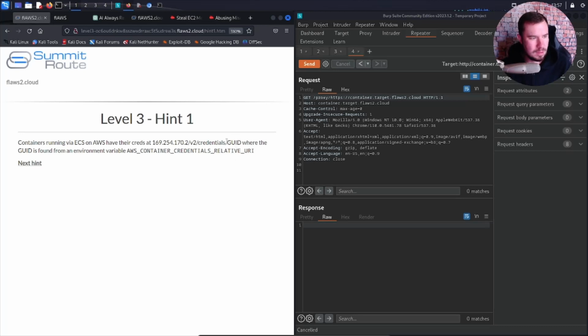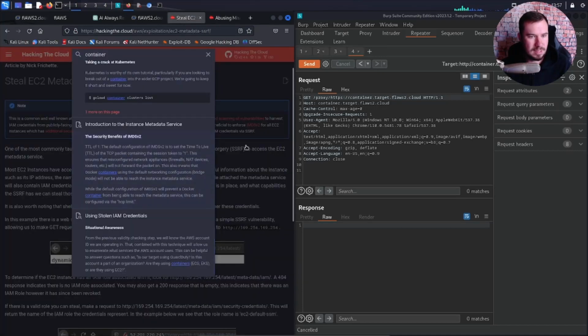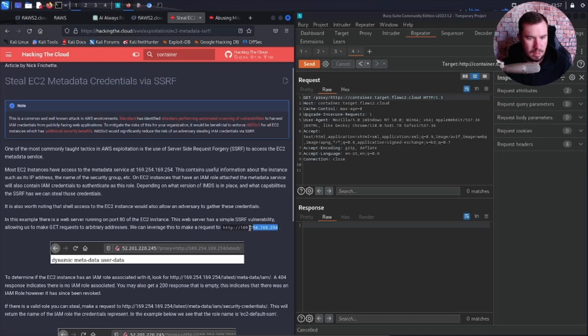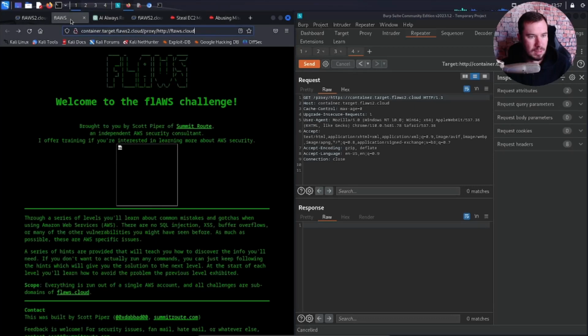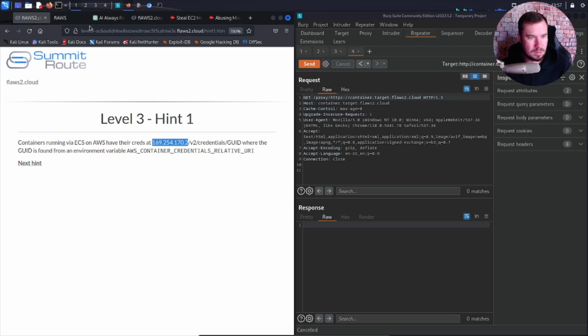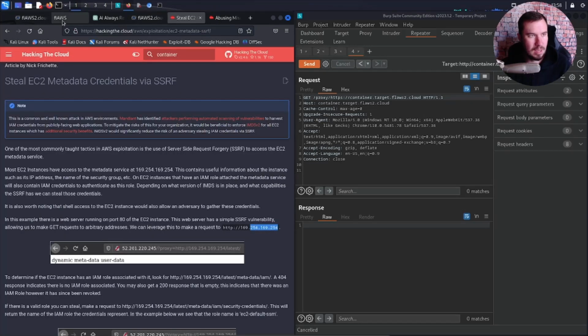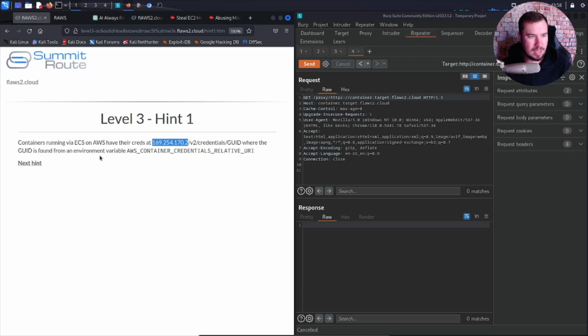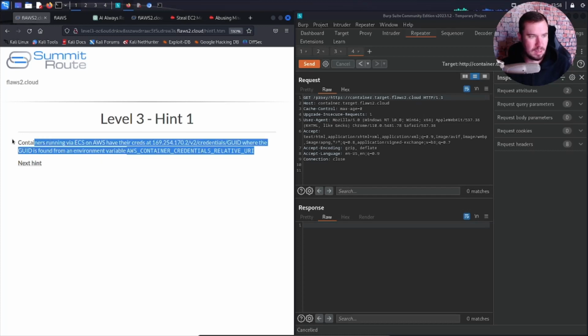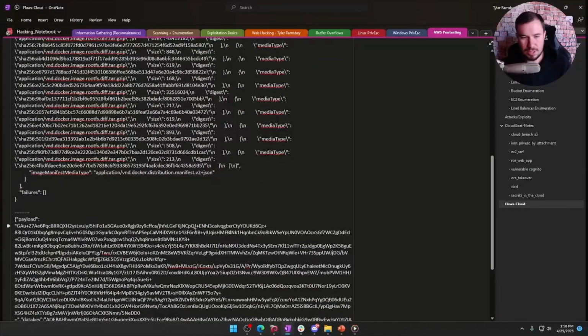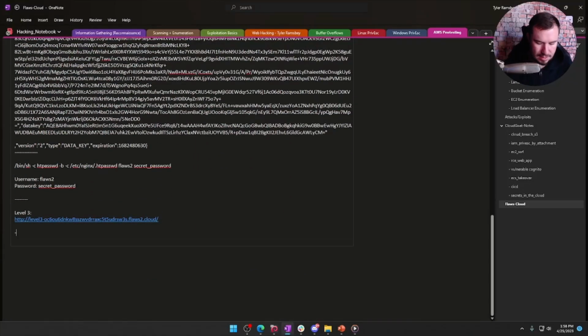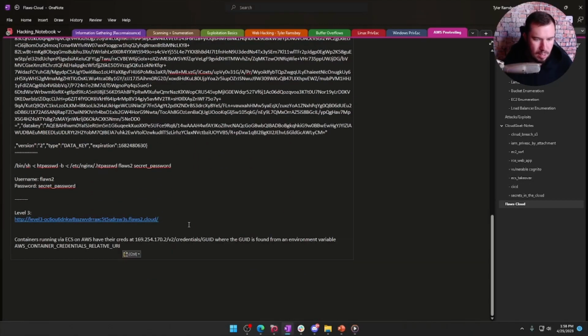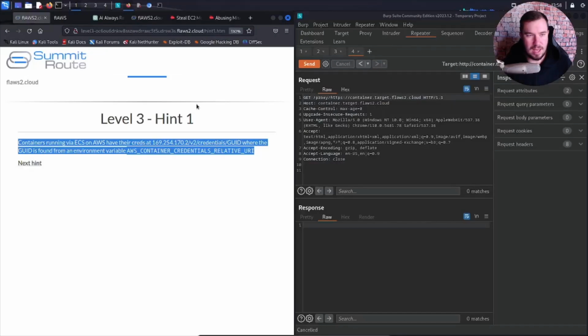Oh, no. This is a different... This is different. 254.17. So different IP. Okay, I need to make note of that. Containers running via ECS on AWS have their creds. I didn't even know that. Let's grab that because that's a good thing to make note of. Usually I'm just trying that other 169 endpoint.